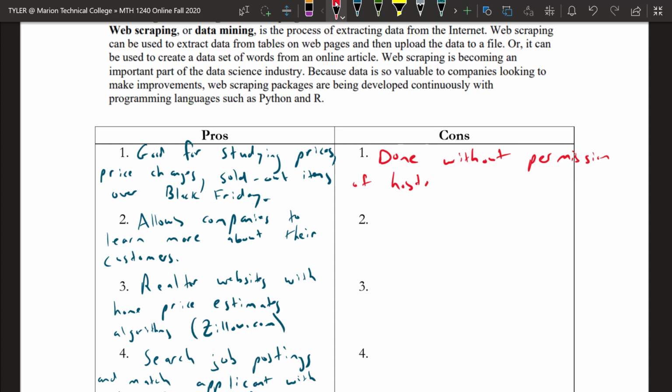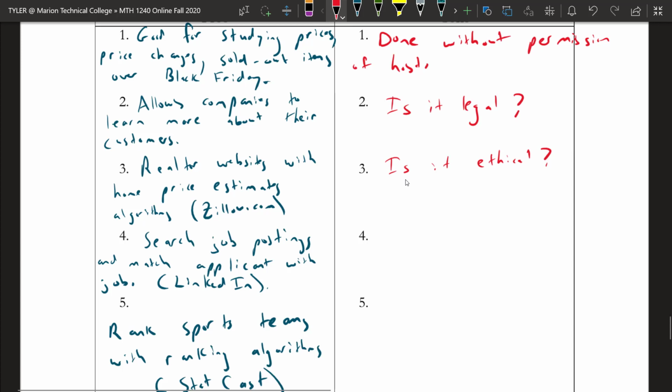So number 2 is it legal, right? And we're not really sure. I think we're still trying to figure that out, right? Another con is it ethical, right? We don't know, but lots of companies are making big dollars off of it, just like Facebook, right? That's why they make that free web page that you can share stuff on. You're giving them your information.